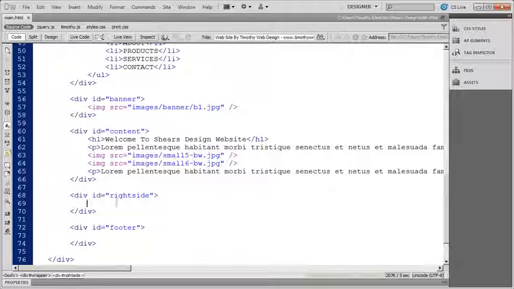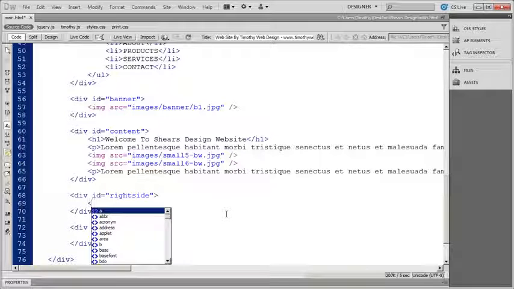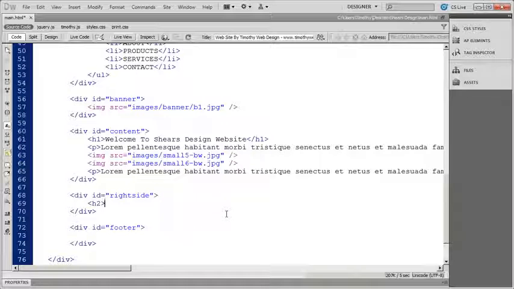Now I'm going to click in the right side div, and remember I had a second level heading, and what level you make your headings is entirely dependent upon what you want search engines to see. So I'm going to do H2, and again we go more into what the different headings are and how to use them for search engines when we do the SEO videos.